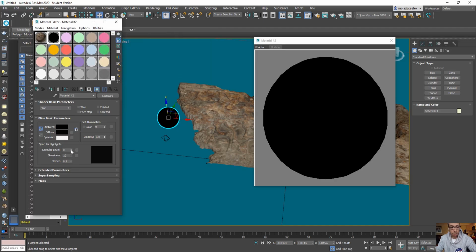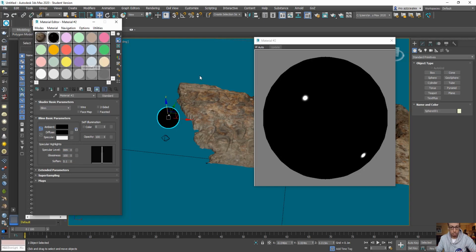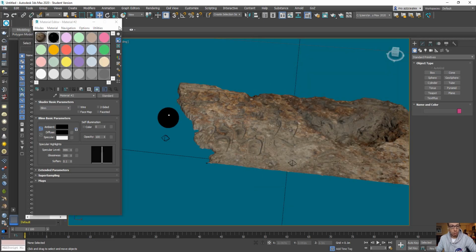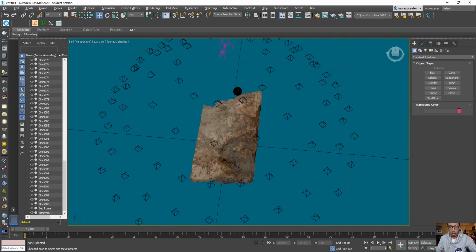Now in the specular level, I will give it the maximum. So I will go up with these two arrows, and this is the maximum. And glossiness, I will give it the same, the maximum value, which is 100. Now it's a 100% reflection ball. So that's it. These are the main steps to do to get the RTI.